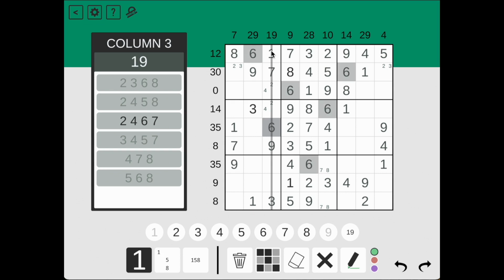And this column we have 1, 2, 3, 4. We don't have a 5. Then we have 6, 7, and we don't have an 8. So 5 or 8 will be down here.